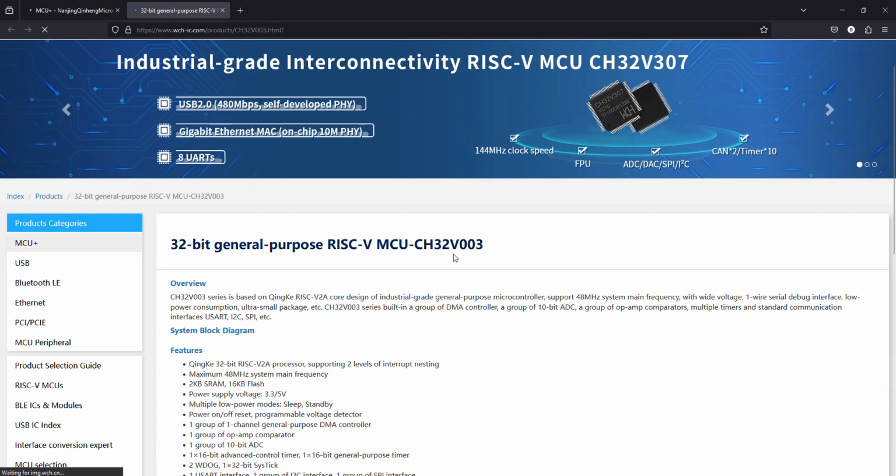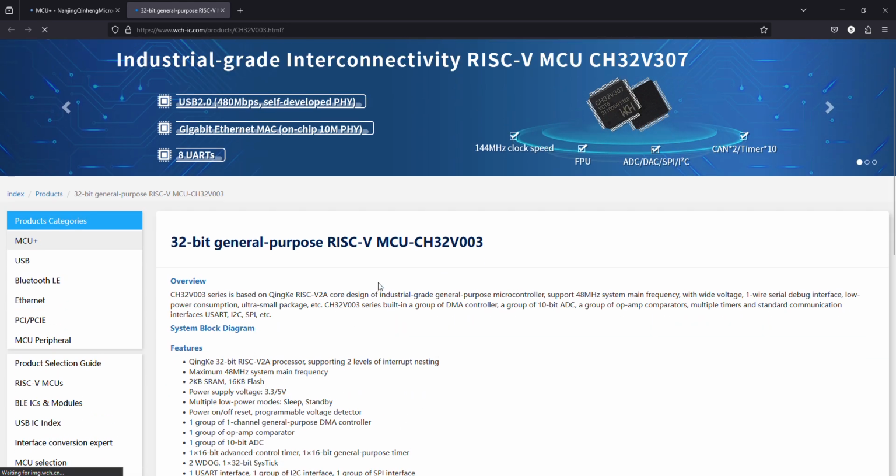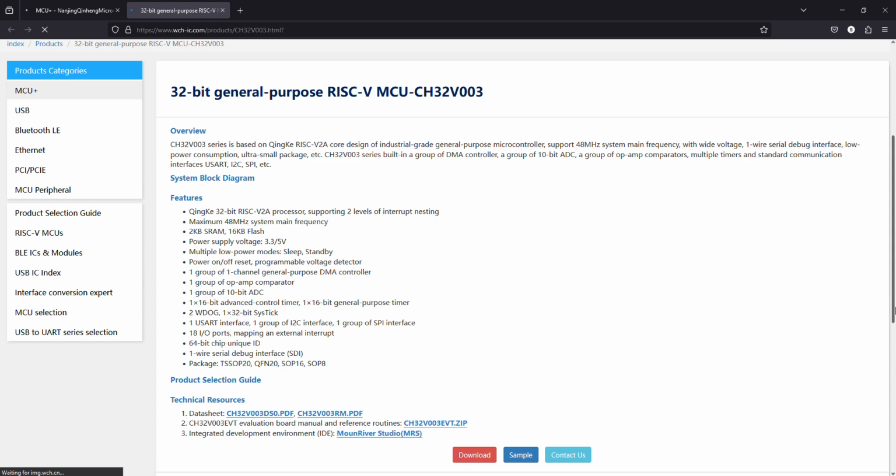So this is the page for the CH32V003 series, highlighting the basic features. It's a 32-bit RISC-V 2A processor, and it has a maximum operating frequency of 48 megahertz, 2 kilobytes of RAM, and 16 kilobytes of flash. It can operate with 3.3 and 5 volts, and this is one big difference, because most ARM microcontrollers cannot withstand voltages beyond 3.3 volts. Some pins of those microcontrollers may be tolerant to 5 volts, but not as a whole.